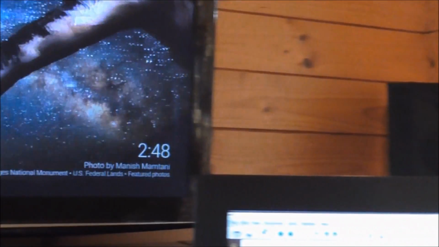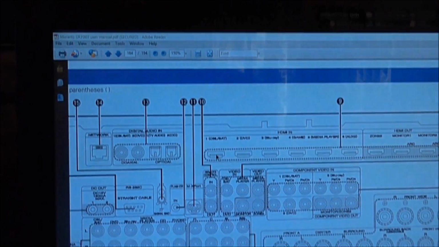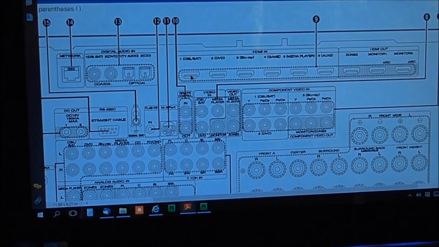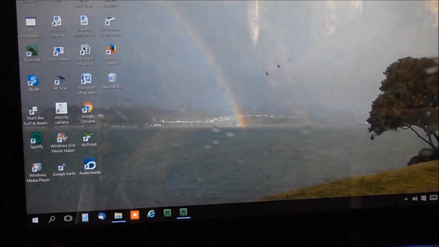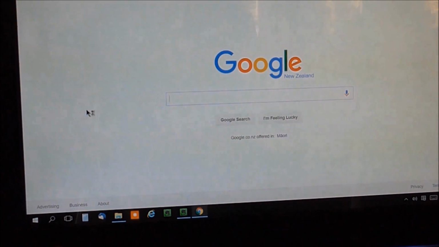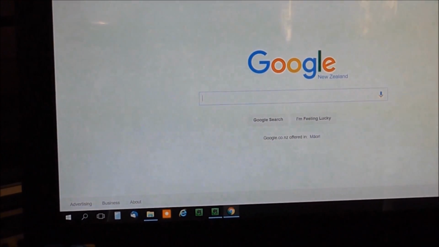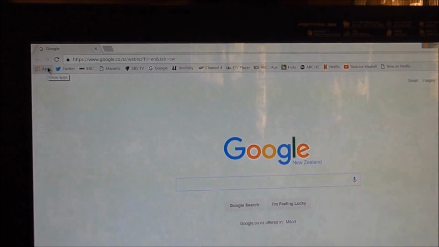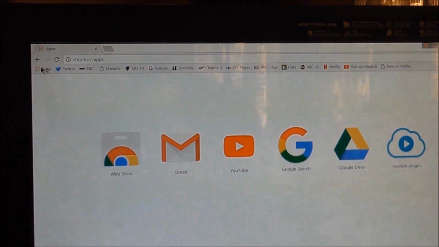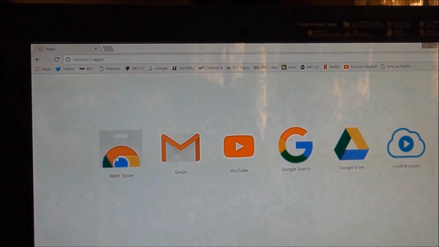Now on the PC, which I'm controlling it from, I'll need to do this via Google Chrome. So I'll need to go into the Google there, and you go to the apps function on the top left, and go to the web store.